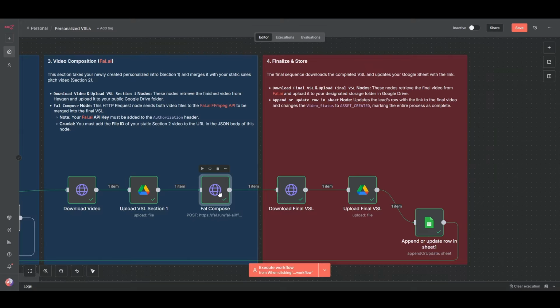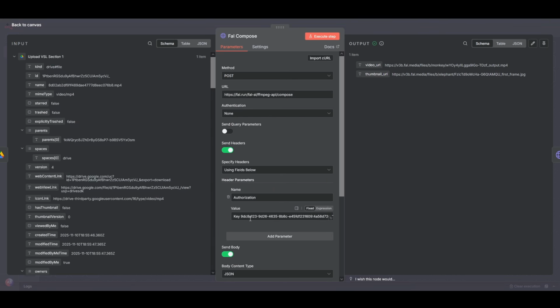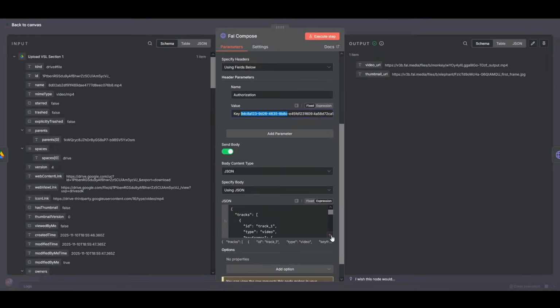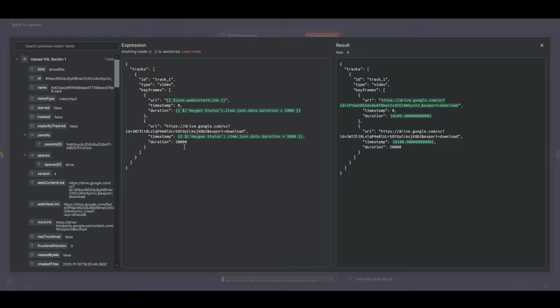Now for the merge. We need another HTTP request to call the Fal.ai FFmpeg model. This step merges the intro with the second section of our VSL. We're using this endpoint right here. You need to send headers with an authorization parameter and put your Fal API key right here. The body needs to look just like this. You'll see two URL fields.